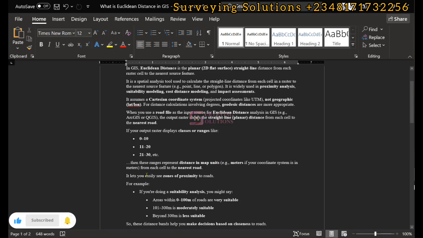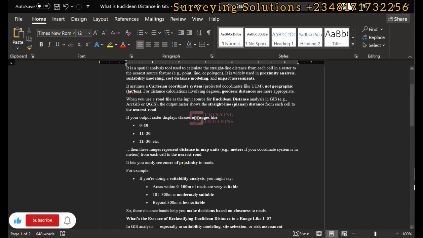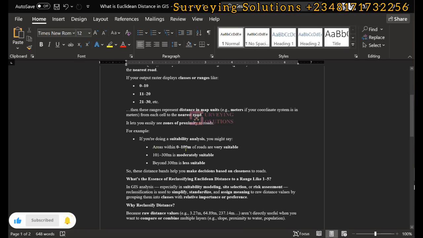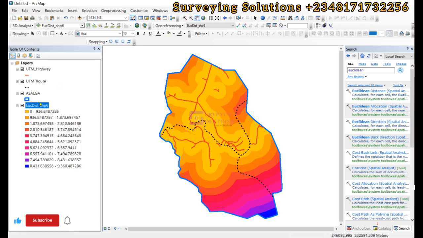So if we want to analyze it in different zones of proximity for suitability analysis, as an example, we can say areas within 0 to 100 of the road are very suitable, then from 100 to 300 moderately, and then beyond 300, less suitable, right? Good. So now let's come back here. We can see ranges, and we have been able to identify what these distances are, right? Good. So we have 0 to 936 meters, 936 to 1800, down to 9 kilometers, right?